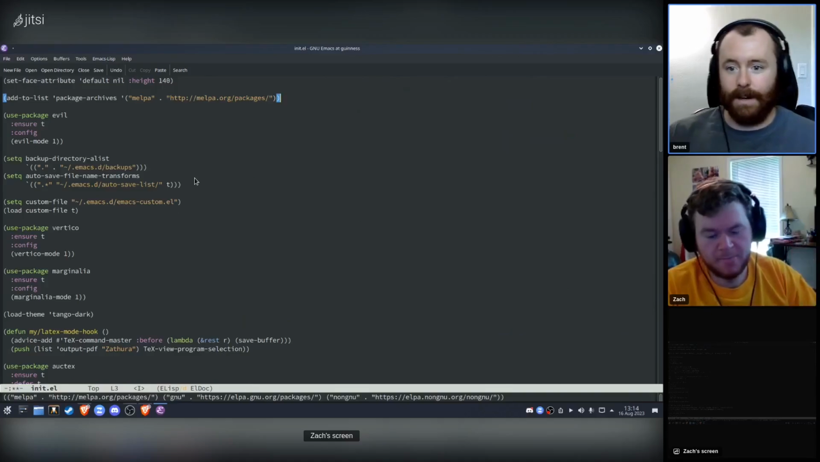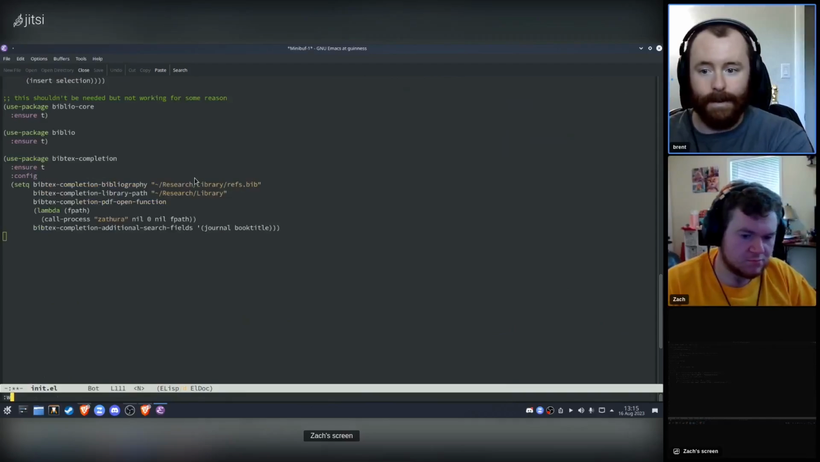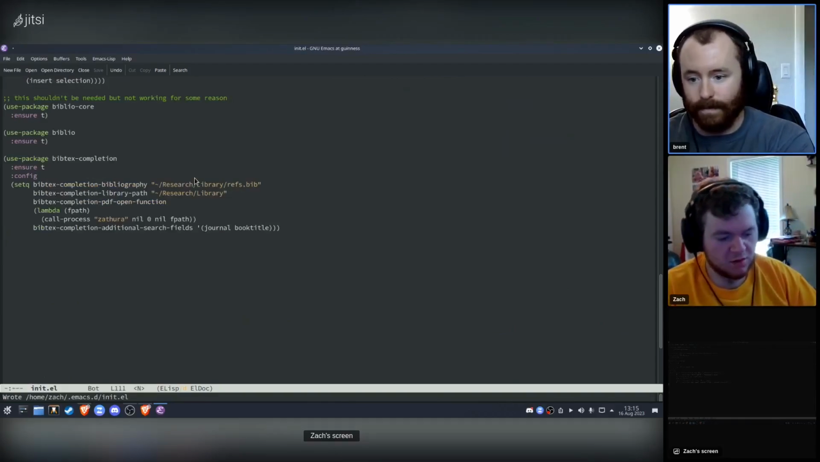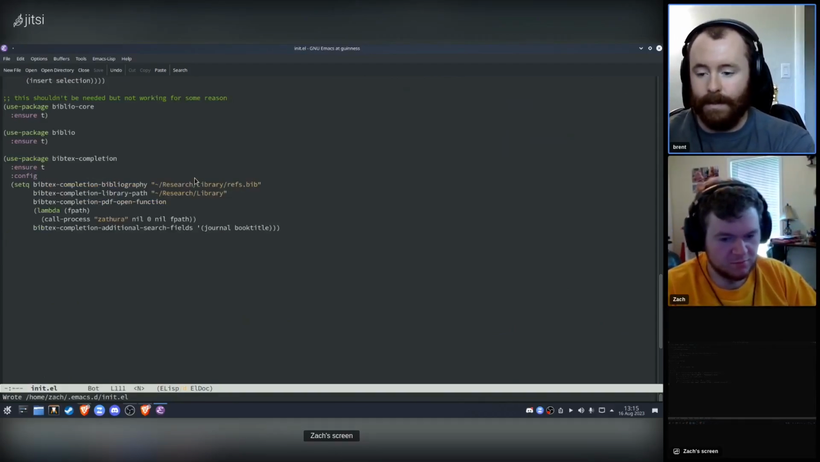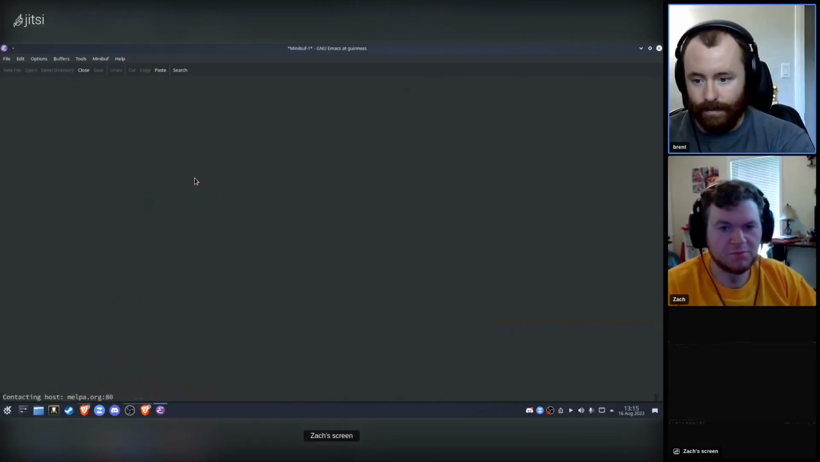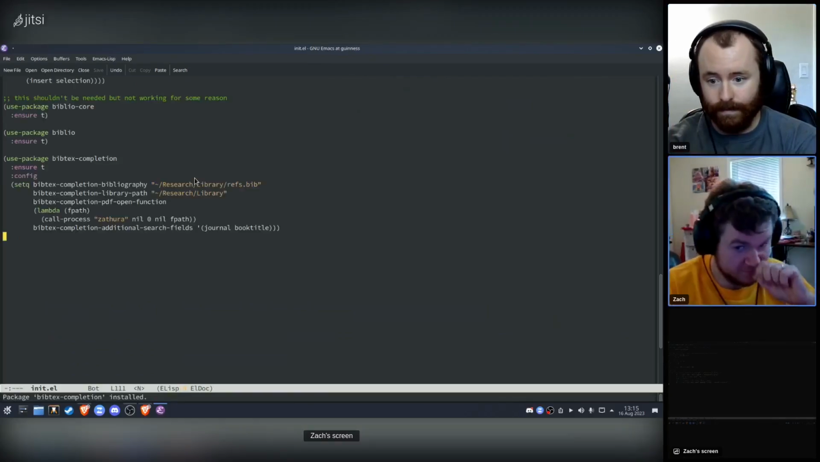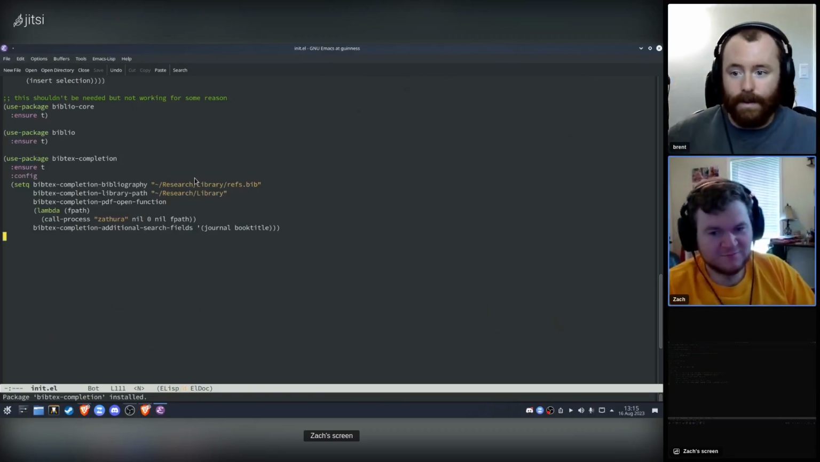Now, I guess go to the bottom and try to eval the buffer again. So hopefully all of those bibtex packages will actually be found in melpa. All right. Meta X, eval buffer. Okay. Neato. What's going on here? Look at that. Cool. All right. Dude, sick.